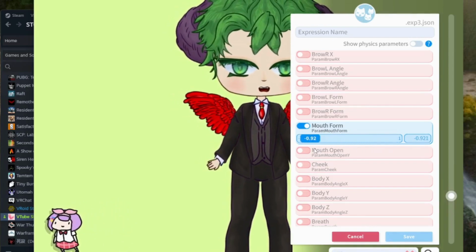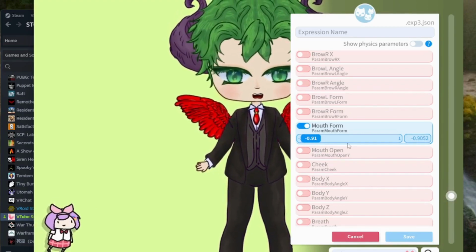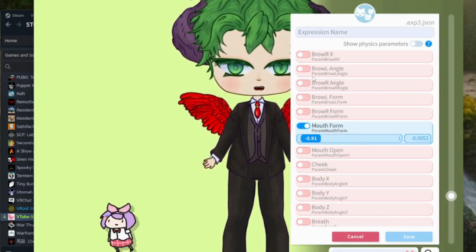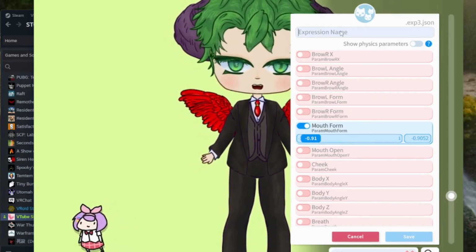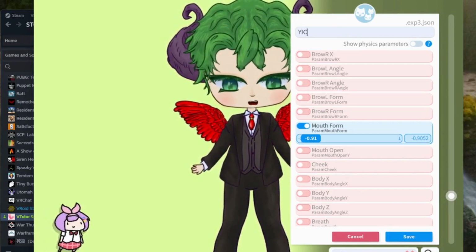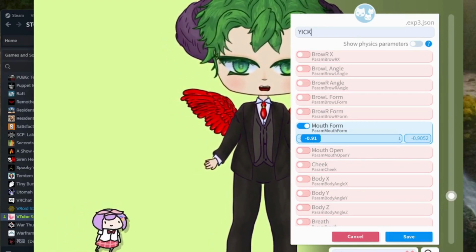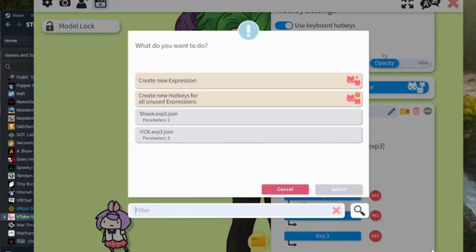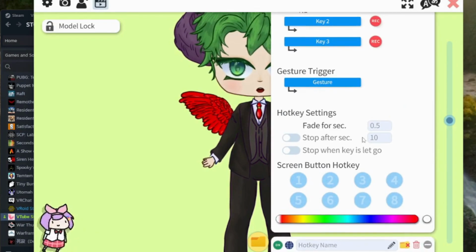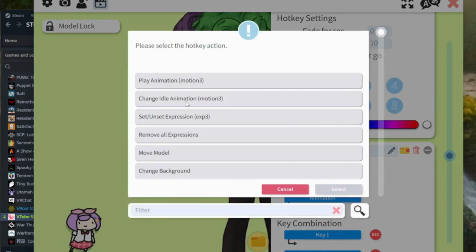You can decide how you want your mouth to be, and you can create your very own expressions. It allows for a lot of creativity depending on what is available to you. I'm gonna put yick.